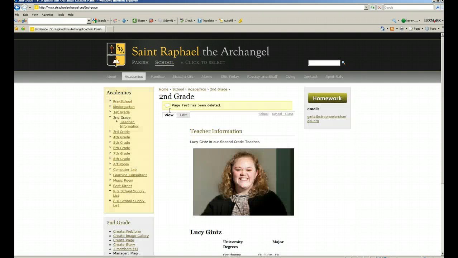That's a basic introduction of how to create a page for our parish website for each role-specific grade or group, as we might call it. Remember, when you create a page, it will appear always on the top of the specific grade. So teacher information, this box will always push down further and further, but a parent can always press on this little box right here and go straight to the teacher information page.